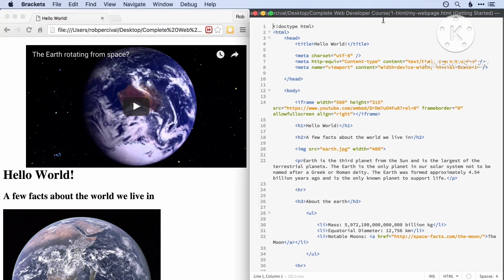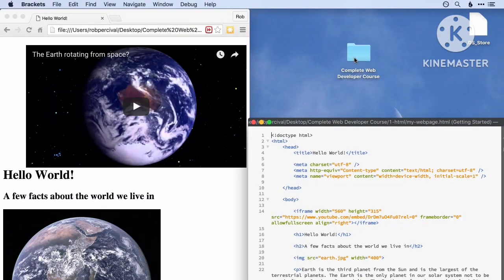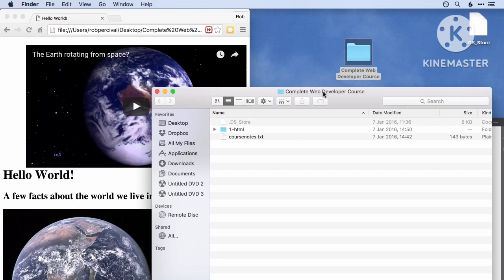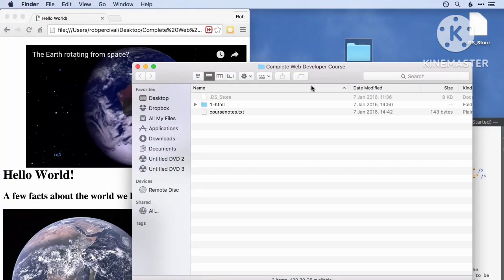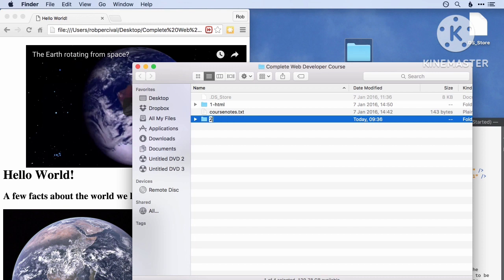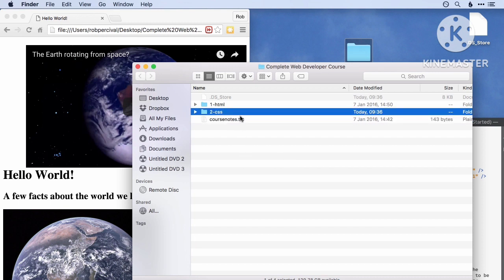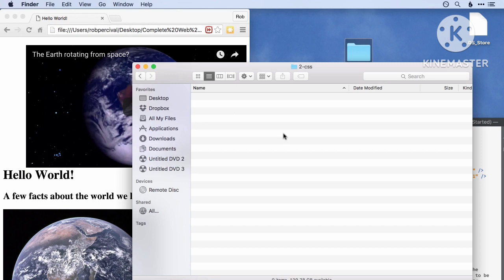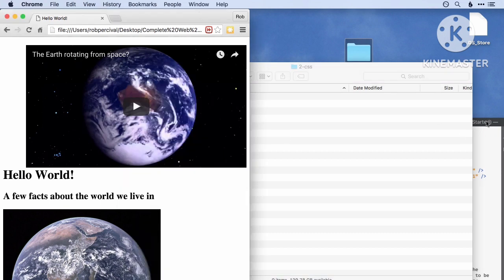All right, I hope you managed that. I'm going to do it by getting the Complete Web Developer course open, and then I'm going to right click or control click and select new folder. I'm going to call it 2-CSS, and then I'm going to go back to my text editor.